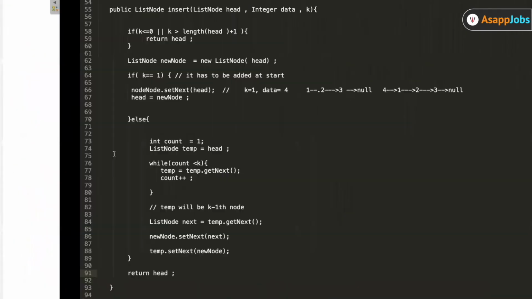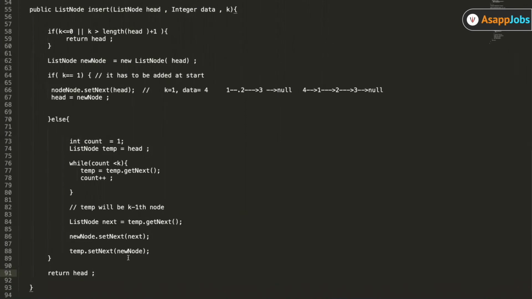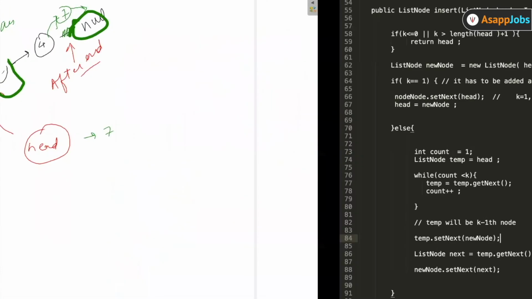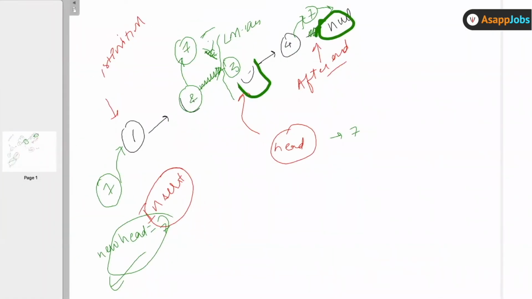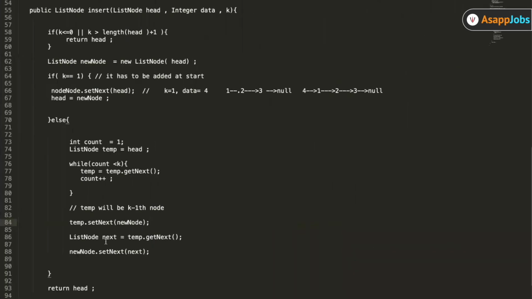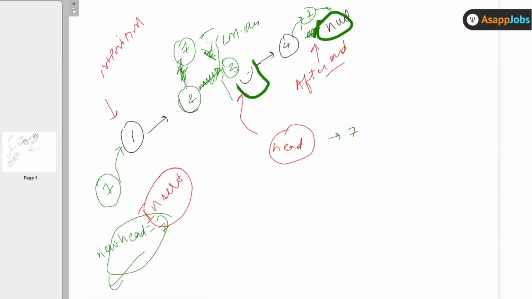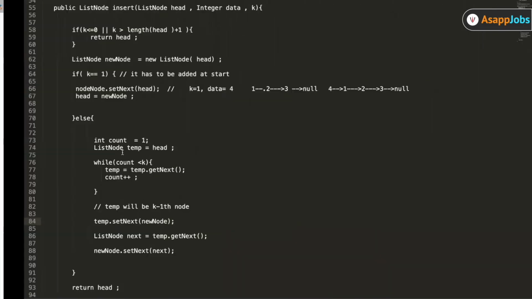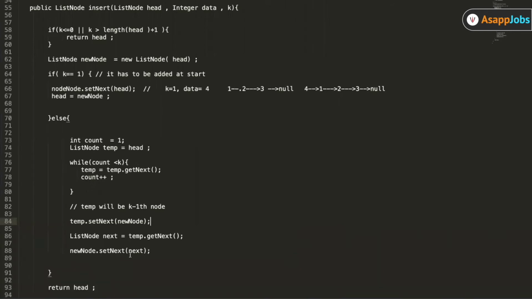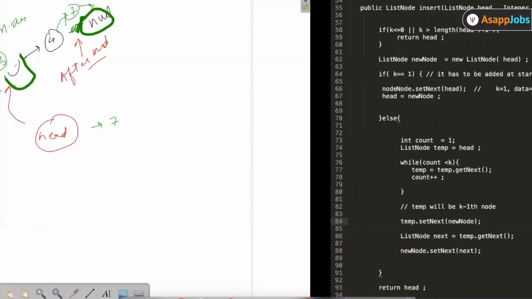If I put the line before like this, when I do temp.setNext is equal to new node, it has removed this one, and this is the part which gets executed. Then you do next node is equal to temp.getNext. Now temp is this, and this next is temp.next, so it will connect to itself. And new node dot set next is equal to next.